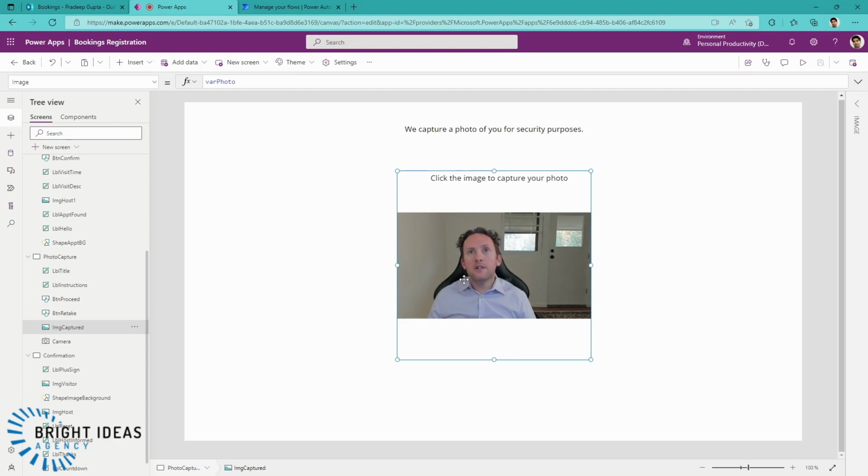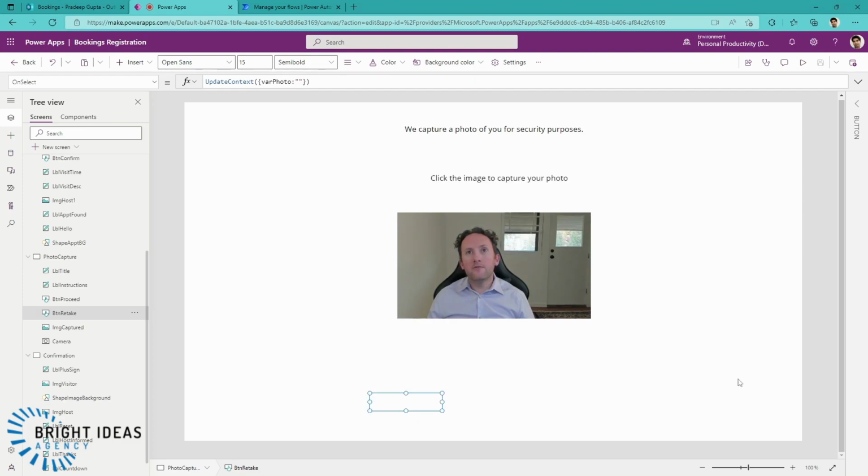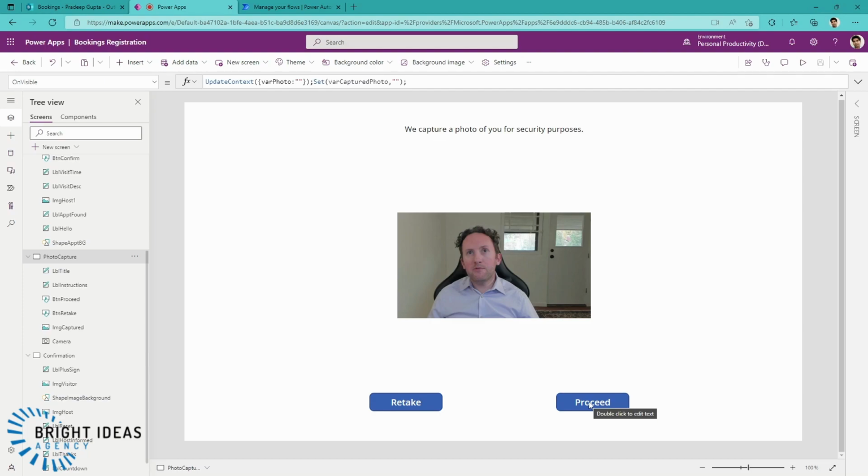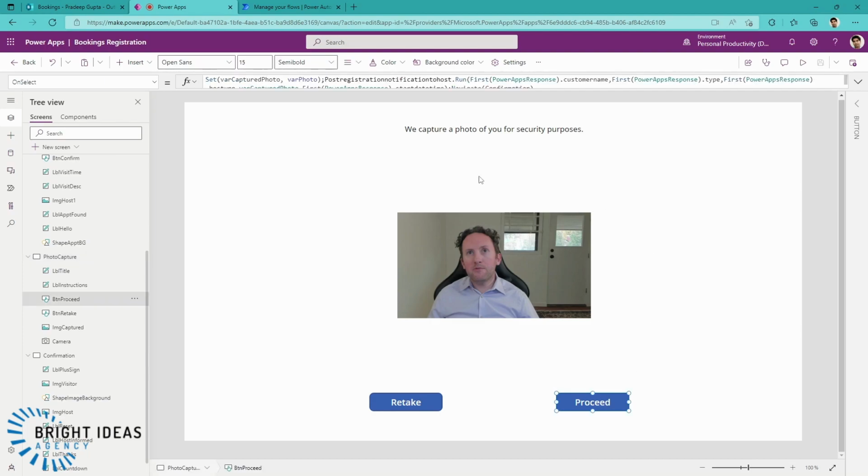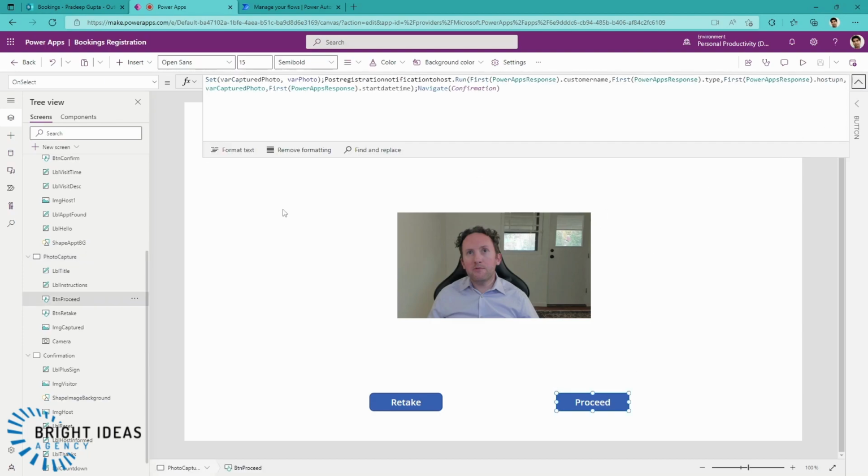So if I go ahead and activate this, you can see I now have a still image here, and this retake appears. So I can keep retaking my picture as much as I like until I'm happy with the picture that I've got taken. And it's only at the point that I've captured an image and I decide to proceed, so let's see what happens there, that we go ahead and we do some stuff.